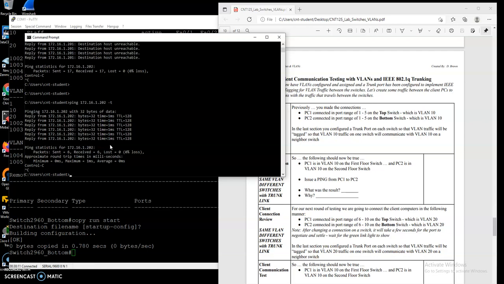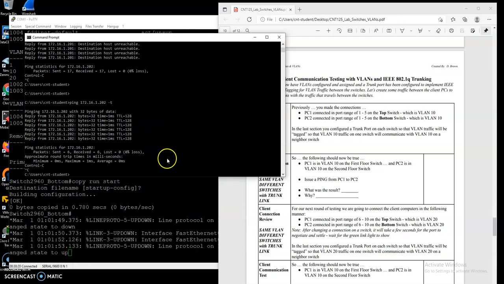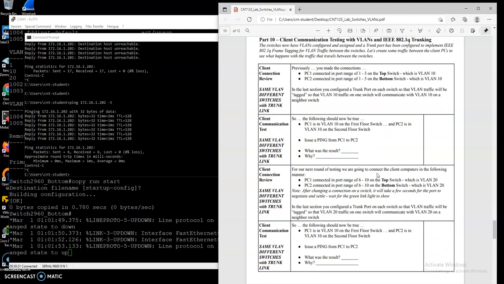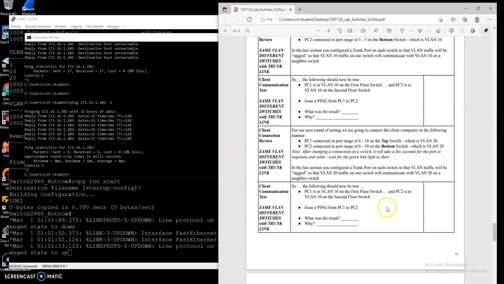Now what I'm going to do is move both of these PCs. I'm moving PC1 over to port 7, and I'm moving PC2 over to port 7. I'll let those settle for a minute. You'll notice I'm seeing some interface adjustments here on my console. I'm going to let those settle, and I'll try a ping from VLAN 20 to VLAN 20. That's basically what we're doing right here. We did this first test here. Now we're doing this test here.